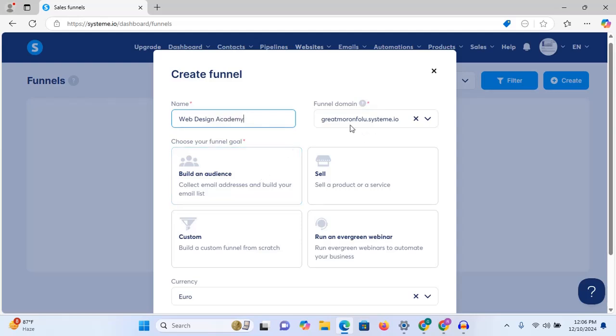So this is the funnel domain because we are using a free account, and with a Systeme free account you will have your Gmail as your domain, then systeme.io will be an extension to it. So if you want to use your own custom domain, then you might have to upgrade to their paid account.